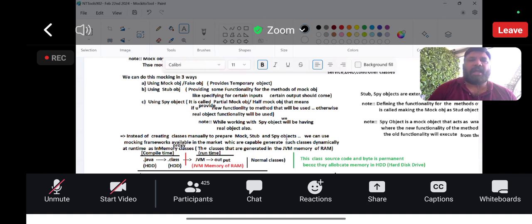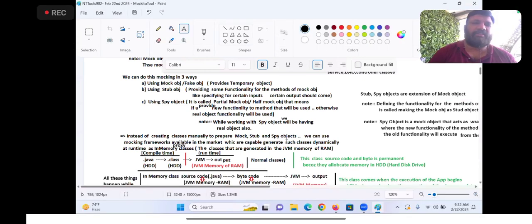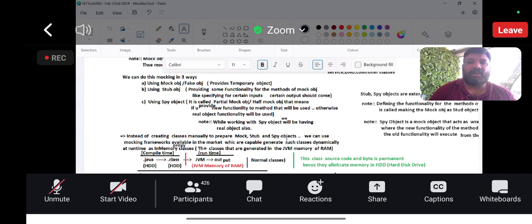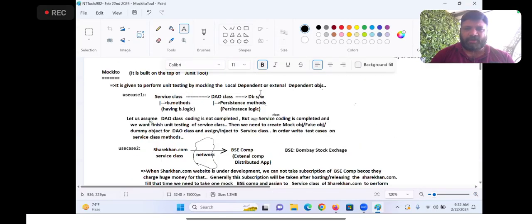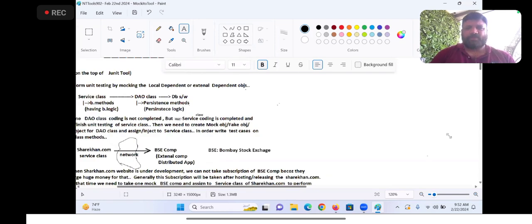DAO means data access object. It's a class having persistence logic. A Java class that contains persistence logic is called DAO class. The Java class that contains business logic is called service class. And service class internally uses DAO class. Clear?